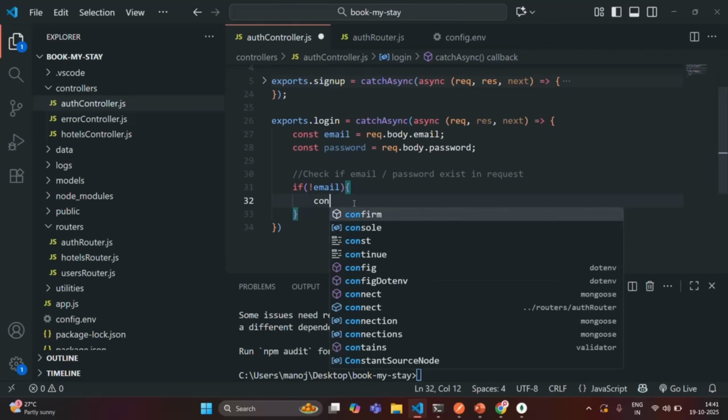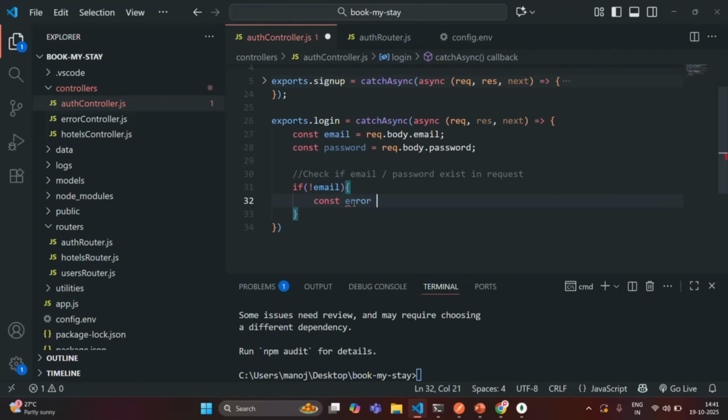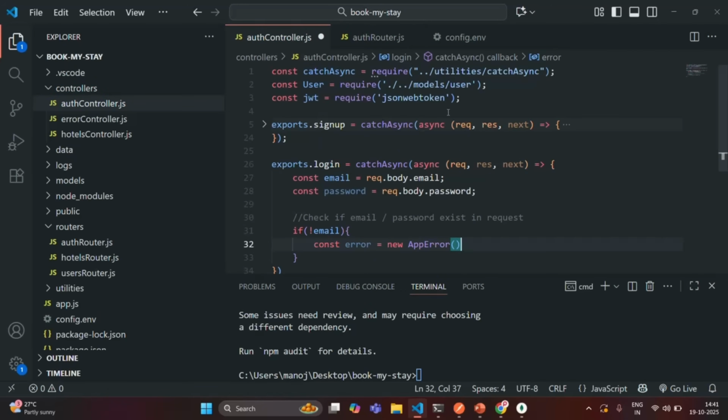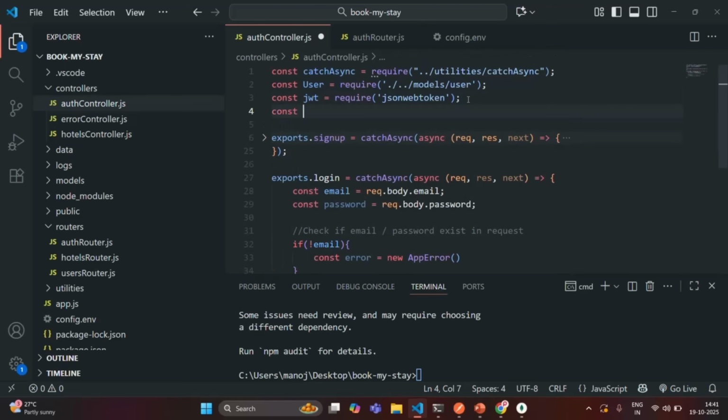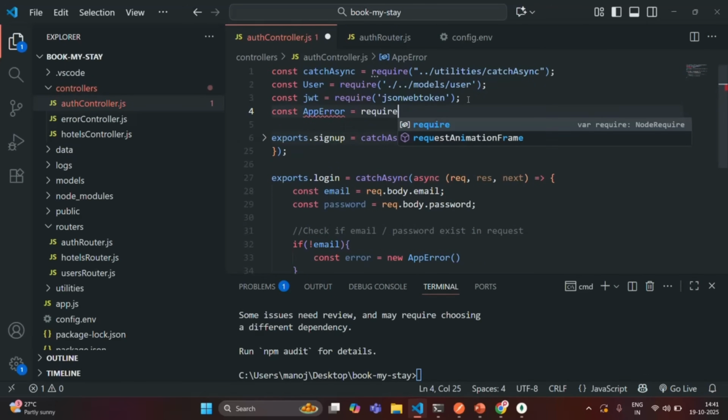So here I'll simply create a variable, I'll call it as error, and to create the error, we are going to use the app error class. And to use this app error class, we also need to import it inside this file. So let's create a variable. Let's simply call it as app error. And we are going to require this app error.